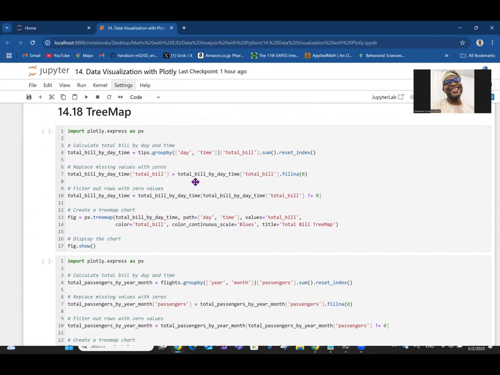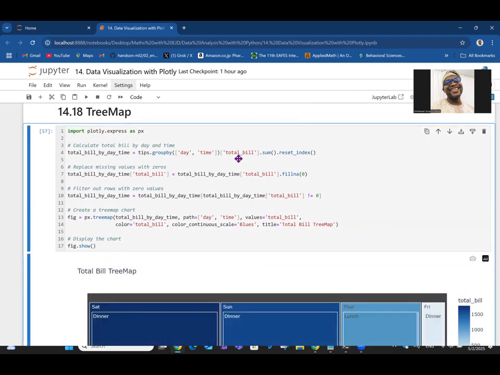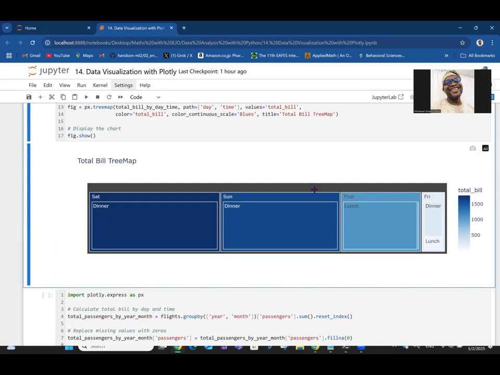Yeah, we have tree map, another interesting thing. So we want to calculate total bill by day and time. Okay. Total bill by day and time. So see what this looks like. Yeah, I think I saw something like this. It looks like some heat map. If you use the color bar, you can see what it means. So the darkest parts have the highest number of total bill.